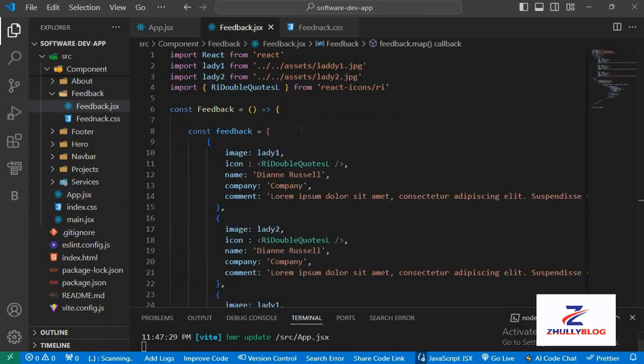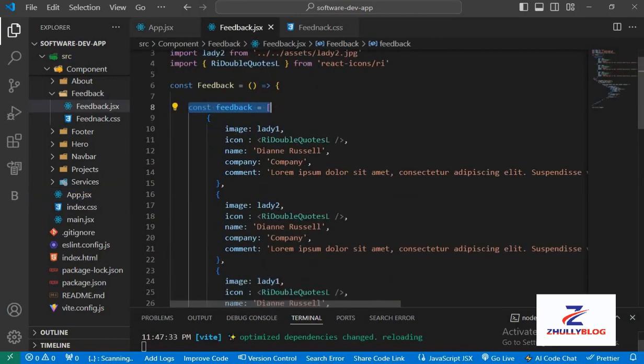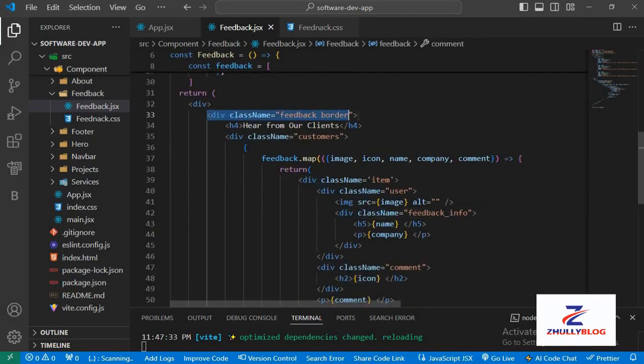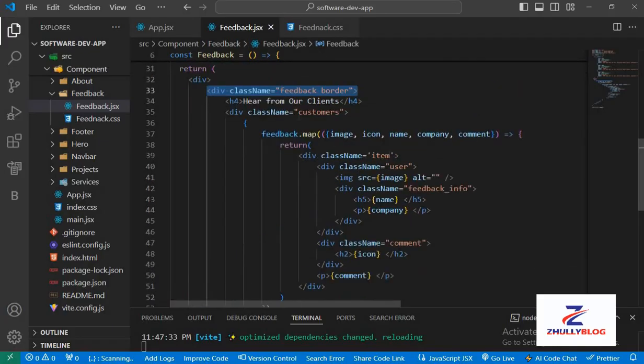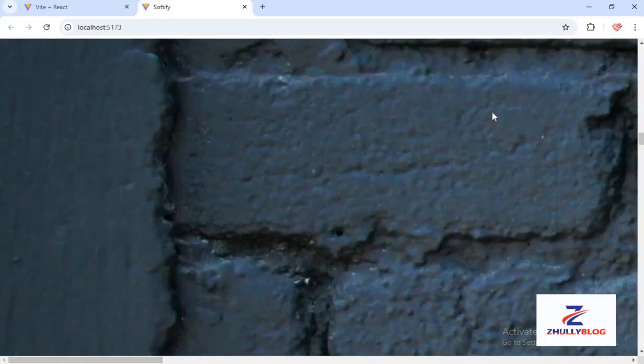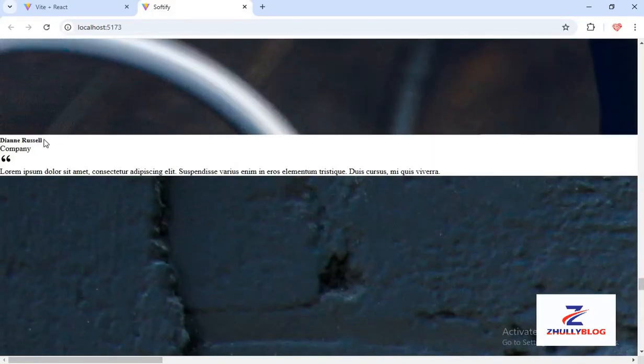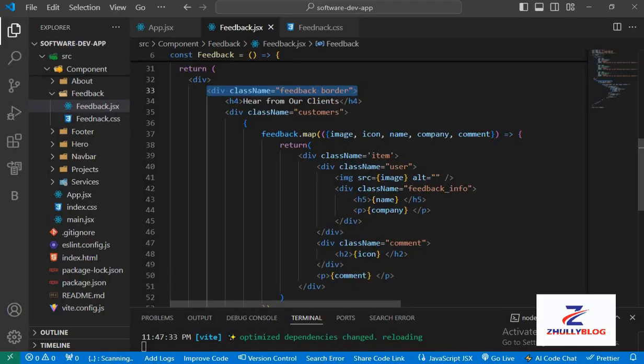Now let's view what we just created here. First off, I created an array of objects. For each of the objects, we have image, icon with their values as well, name, company, comment, and we have 3 of these. And then we created a div tag for feedback and the borders. We have a heading tag, and we have the customer section where we mapped over the feedback array, and then the structured image, icon, name, company, and comment. So this is what we currently have. These are the images, and this is everything.